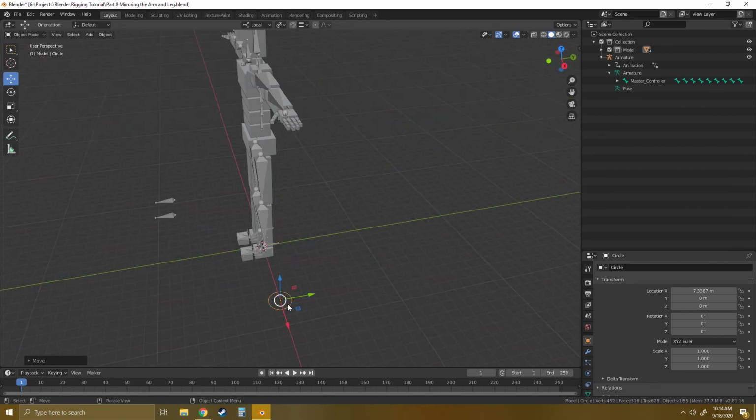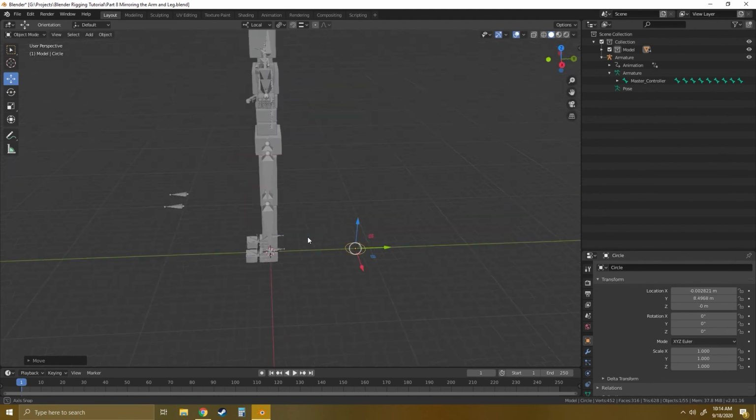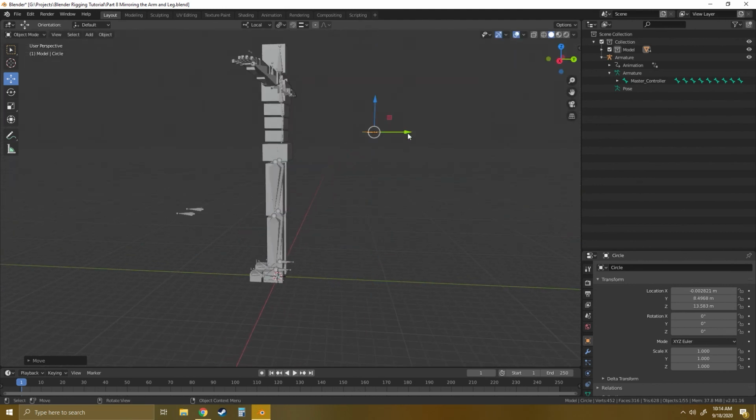So we can just put that anywhere. Let's move this up to here. Let's start with the spine.